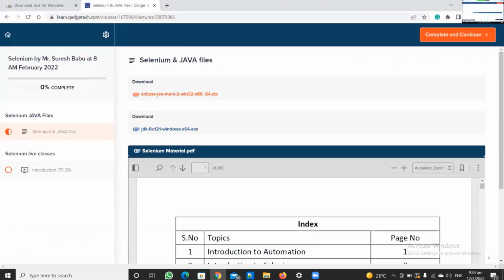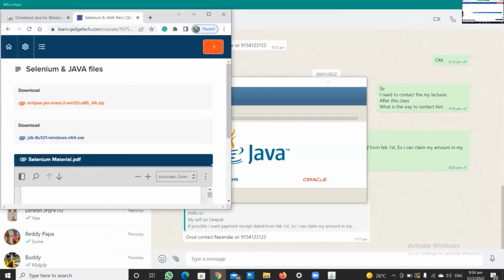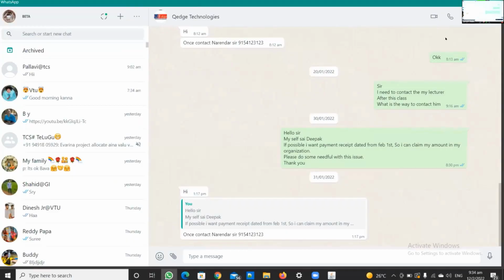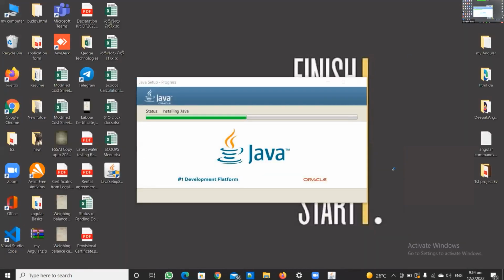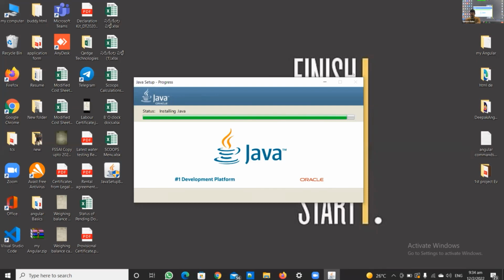You minimize this window. In the background, close this window. In the background, it has started installing Java. First step, we have to install Java. Java 8 we have, Java 9 we have, Java 11 we have, even Java 17 we have. I suggest going with Java 8 for Selenium testing.